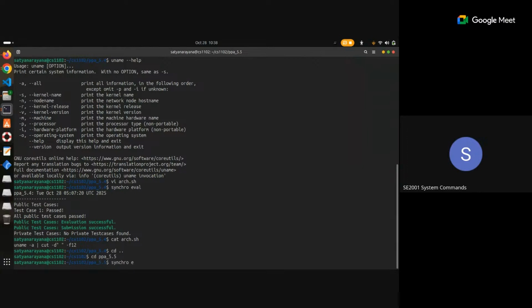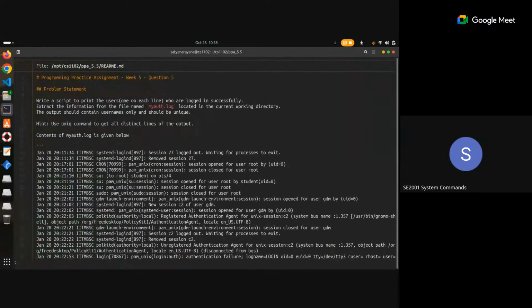Synchro show. So here again the log file. Let me read the question. Yeah, this is: write a script to print the users, one on each line, who logged in successfully. Exactly. Extract the information from the file myauthorizer located in the current working directory. The output should contain usernames only and should be unique.